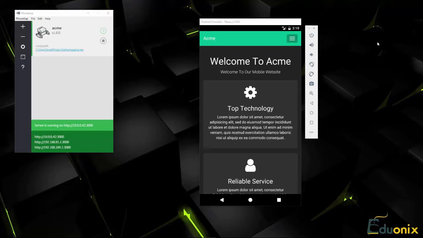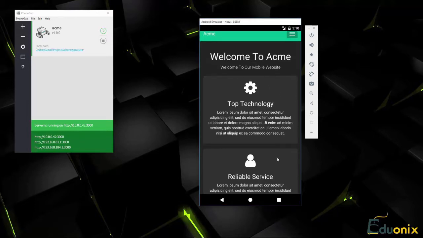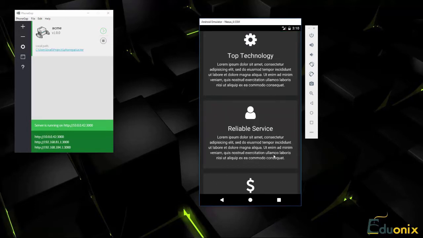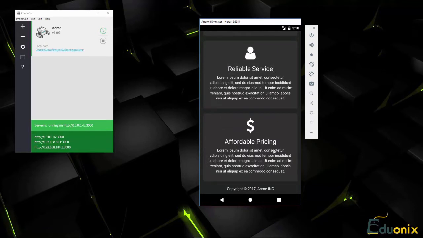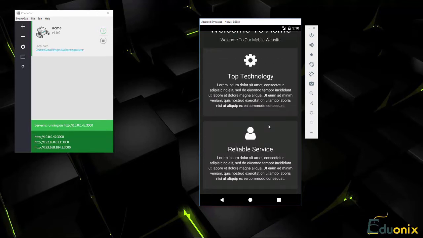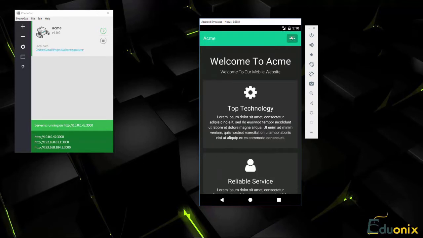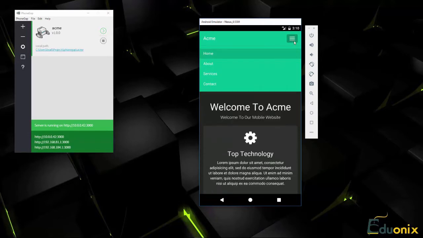Okay, so this is the application opened up in the Android emulator. You'll see it's basically just a mobile website within a native container. We're using Twitter Bootstrap. Okay, so this is the home page or the welcome page where we just have a couple different boxes with some content. If we scroll up here, we're using Twitter Bootstrap and we're using the responsive navbar here.